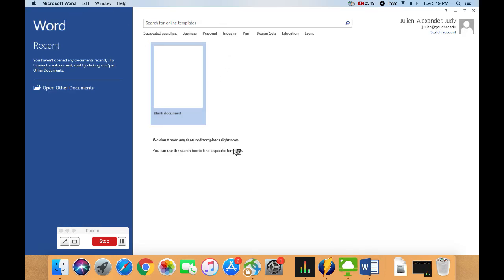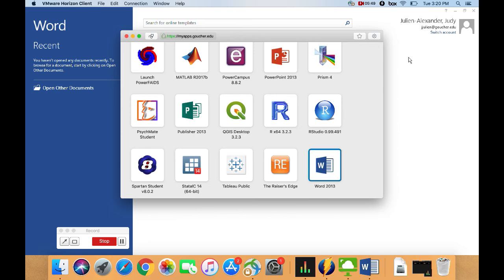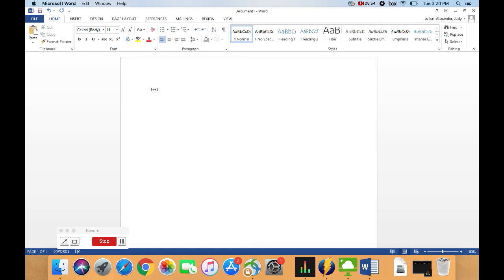Now, there was a message that did come up. I want to make sure that I do see this because this is very important. Once you launch an application, you do have the option to share your home folder and removable storage with VMware Horizon, so that if you have files that are on your computer that you want to access through VMware, and vice versa, if you have files on VMware that you want to download to your local computer, you can do so. So I want to go ahead and allow. And so since I have that set up, I can go ahead and use this application.